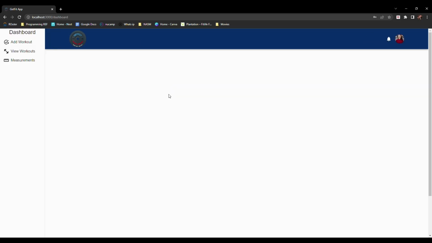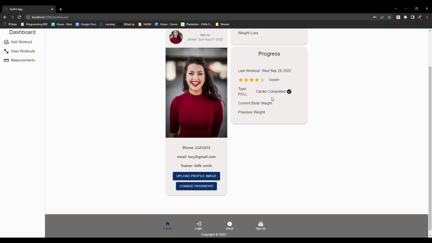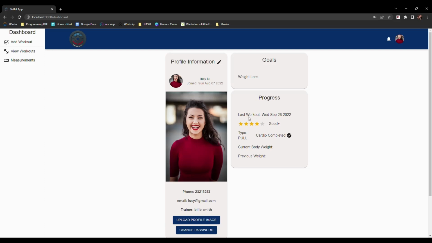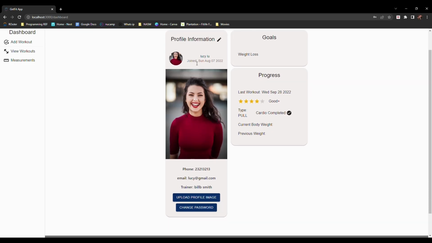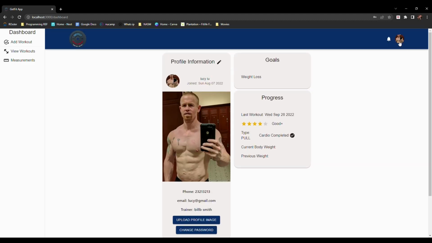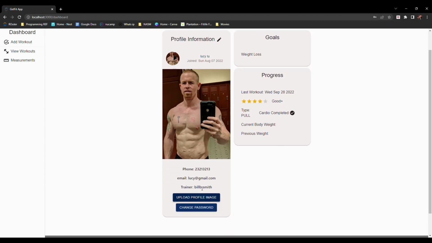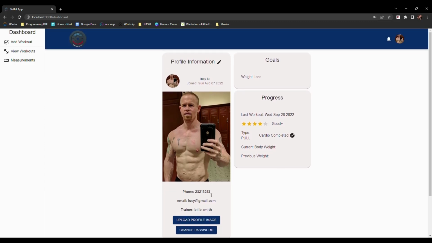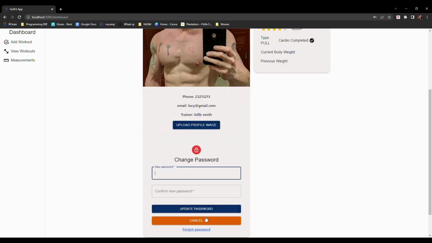So when you log in, this is a regular user account. You can see your profile. This is going to display their progress. This is their last workout, what type of workout it was, their rating for the workout. These measurements are not being pulled yet, but they can upload their profile picture, and it changes throughout the whole page. This is the trainer that's over this client. You can change their password here.